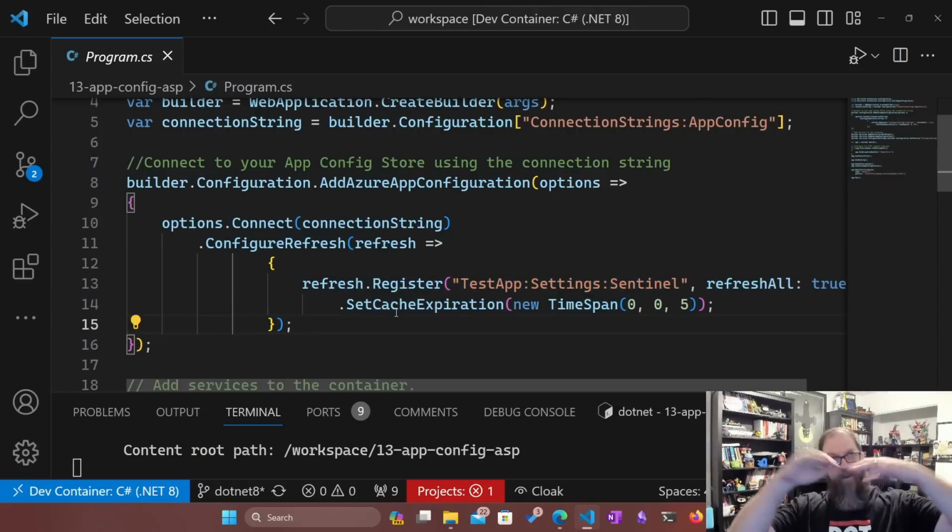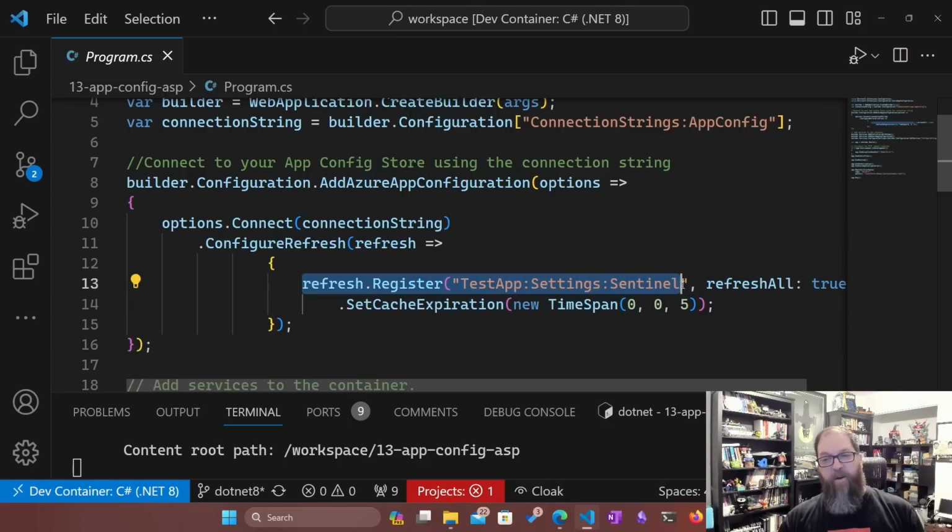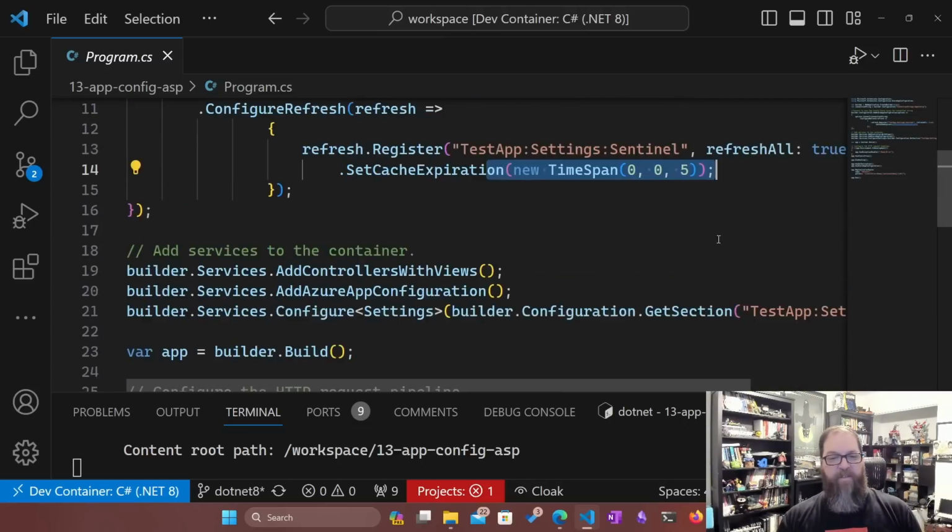But let's say I had 100 values. I don't want it monitoring all 100. That could be intensive after a while. So what I'm going to say is just watch one value called Sentinel. If that changes, refresh everything, but you can cache stuff for 5 seconds. That way you're not pinging constantly. You're just looking every once in a while to see if stuff's there.